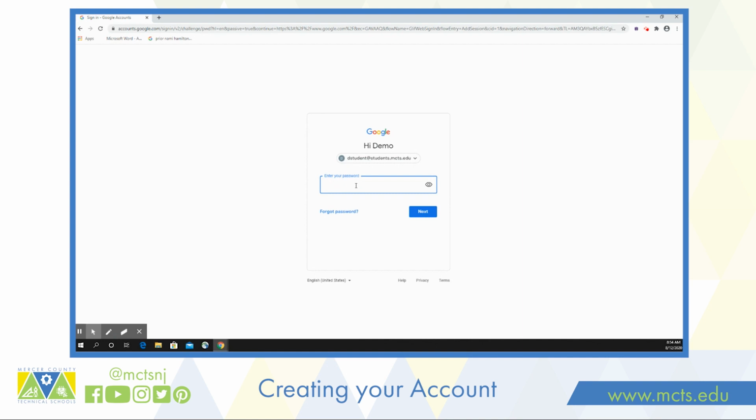And the password for incoming freshmen to our full-time academies and any first-year juniors in our shared time programs, your initial password is going to be welcome 2020, and that's welcome 2020 with a capital W. Again, this is strictly for incoming freshmen and anyone that's a first-year student in a shared time program.